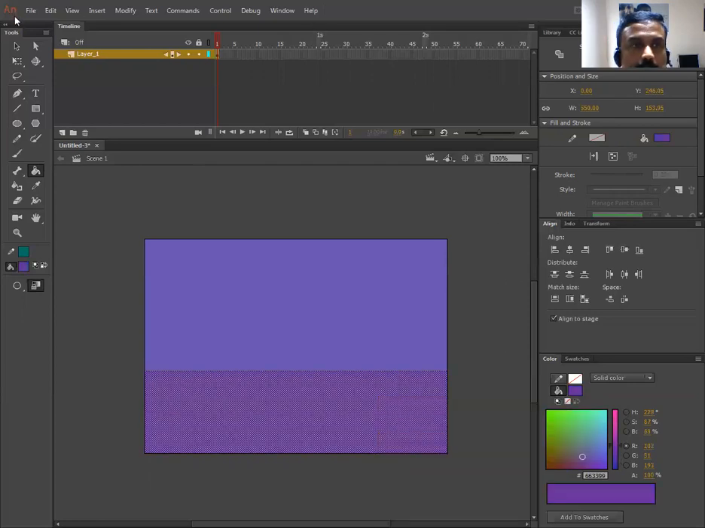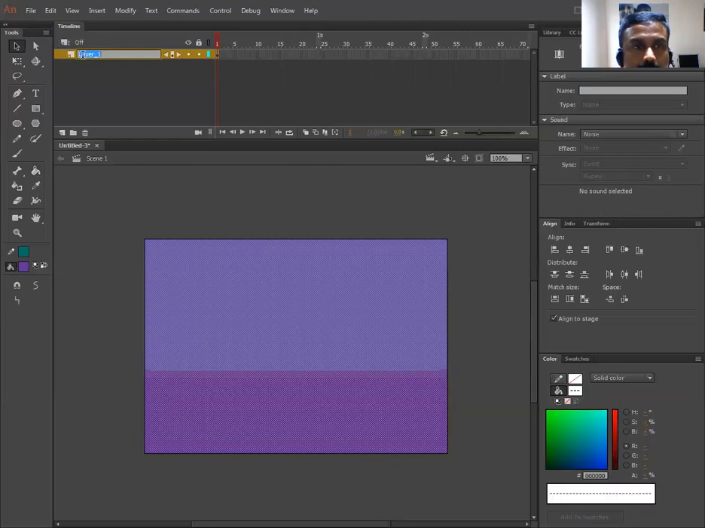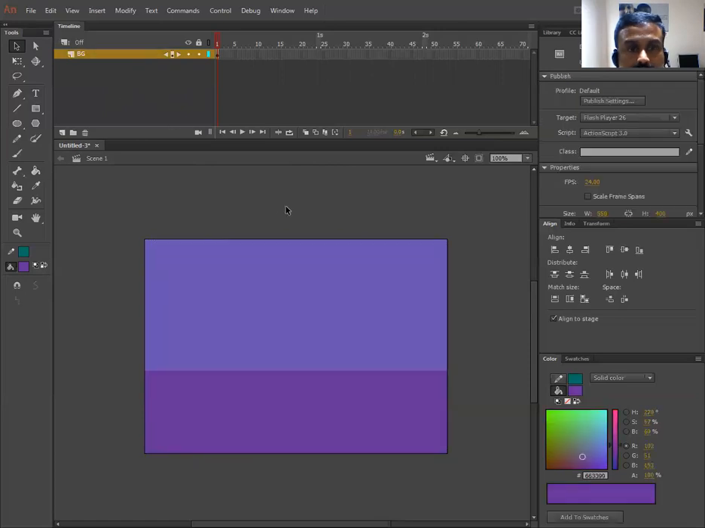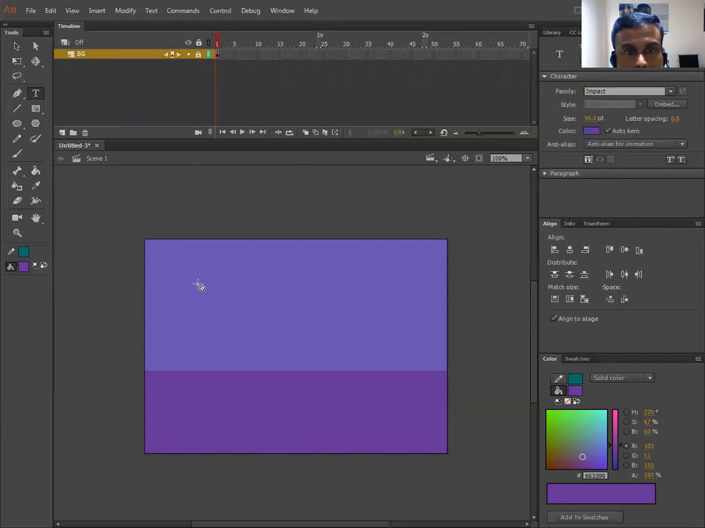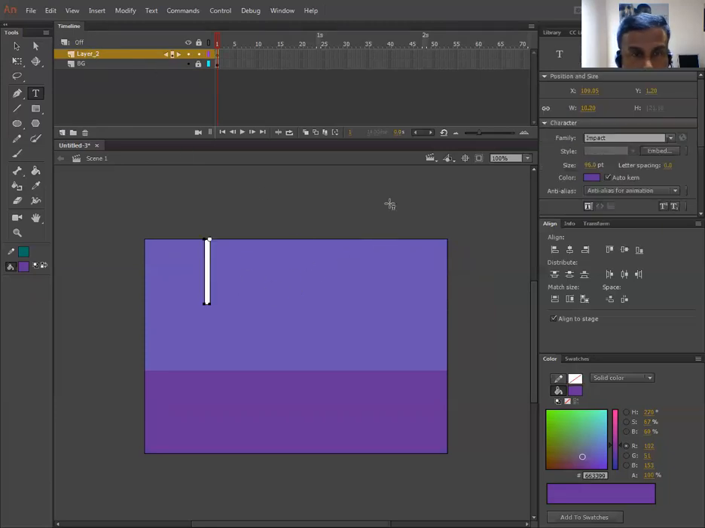So we got a darker version. Now I'll name it as BG. Lock the layer. And then I'm going to type here. Oh, sorry, it's a lock layer. Make a new layer. That's for the text. Make sure that the layer is locked.